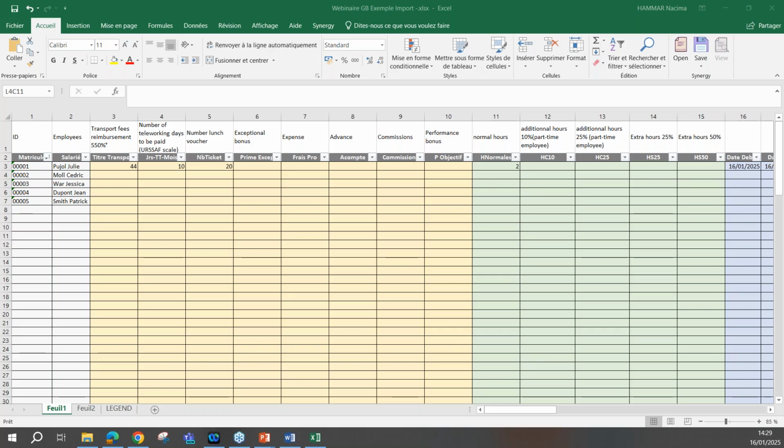Or just overtime hours. The overtime hours will be added from column 12 to column 15. This part concerns the full-time work, and this part, the 12 and 13, will concern part-time work.